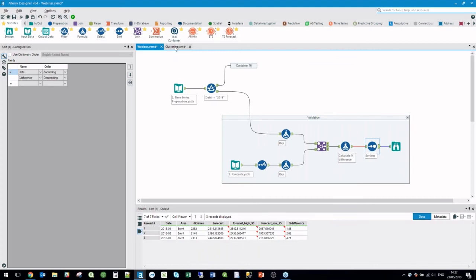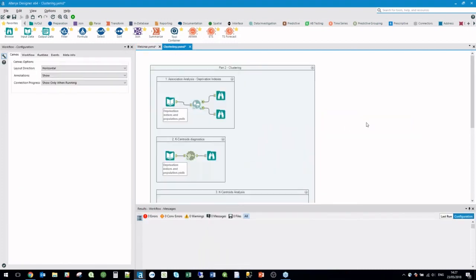Now, for the second example, I'm going to talk through some predictive grouping. Using the crime data is all well and good, but to get some real insight into what we're trying to do, we need to enrich our data. The way we have decided to do that was to add supplementary information.